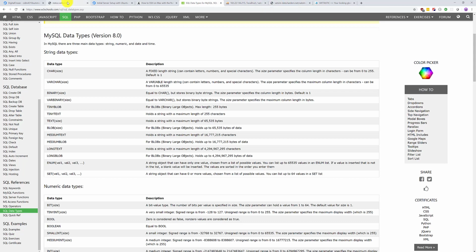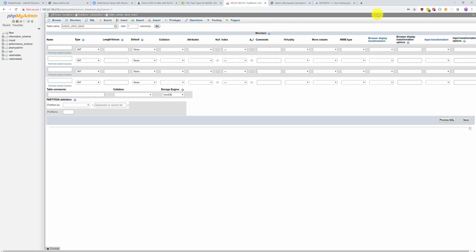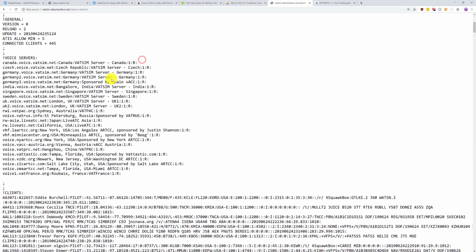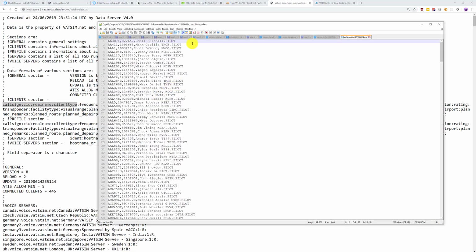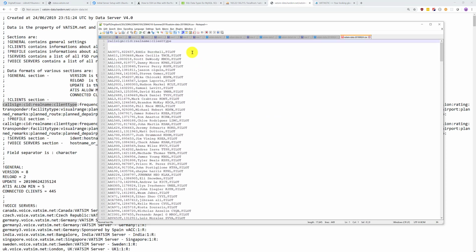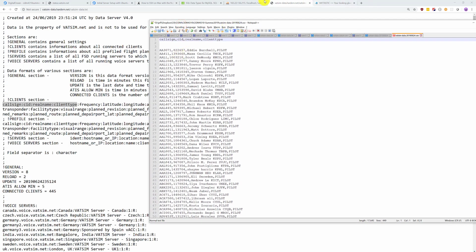Okay. Let's go back and try that. What's the name of these fields? It says right here. Call sign, CID, real name, client type. Good. Put that somewhere you can remember it. You've already imported the data, so you should be fine. I'm going to replace these colons with commas. So call sign, CID, real name, client type.